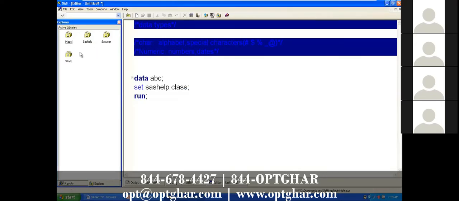Okay, so these are nothing but predefined libraries. These libraries are created by the SAS system only, so we don't have any access to delete them. See here, if you click on delete, the delete icon is inactive. It is not in an activated form. It means it is inactive. So we cannot delete this SAS help library, because this particular library has been created by the SAS system. So we cannot delete those libraries.